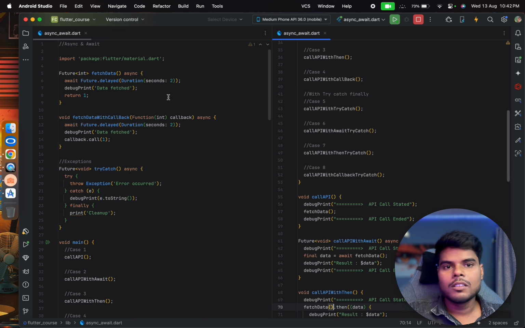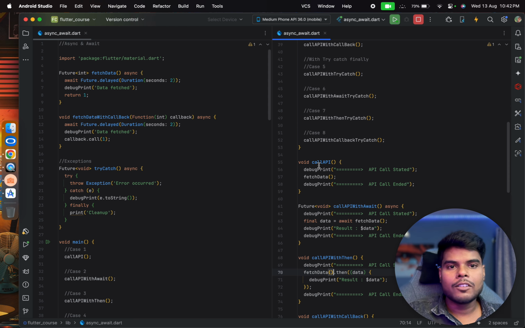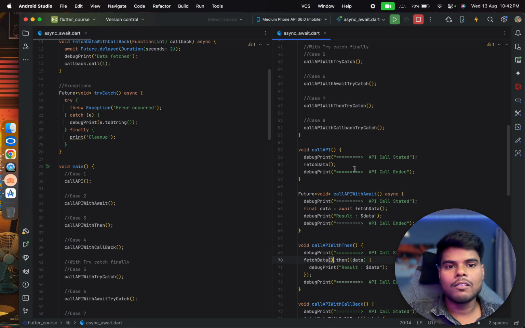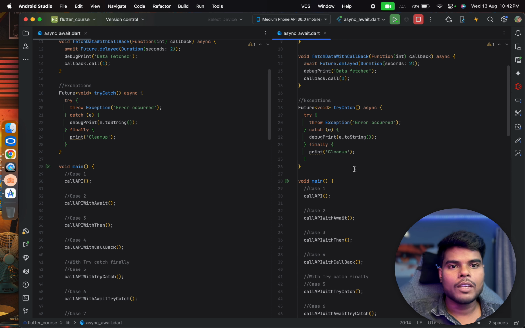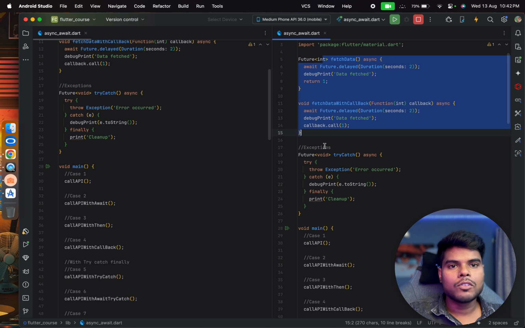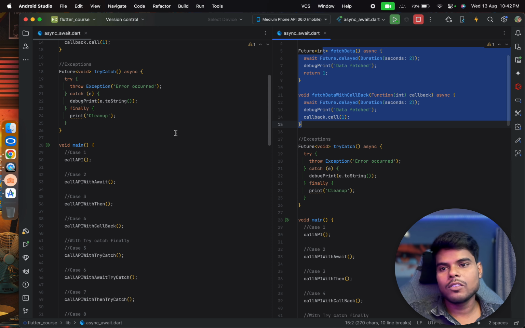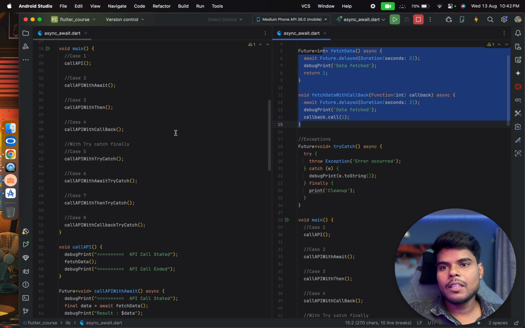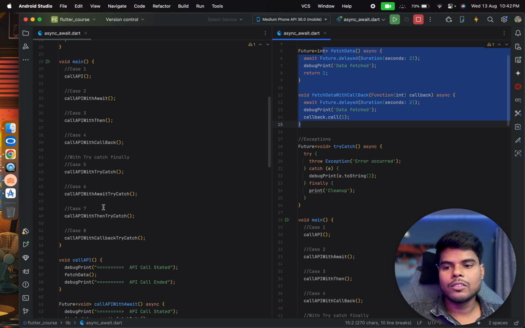Let's see the code side by side in 2 panes, so that we get the idea what the implementation is and where we are calling it. So these are the functions that will be used for the API calls, for the network calls, and this is the main method that we will execute.